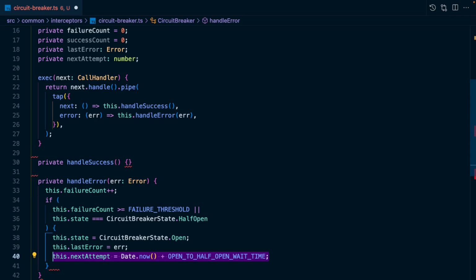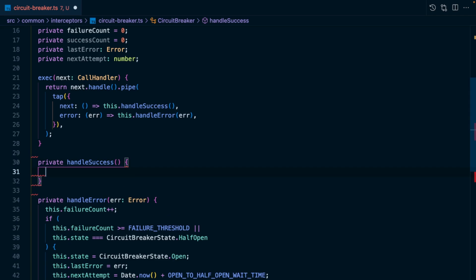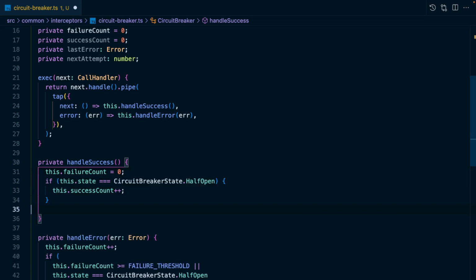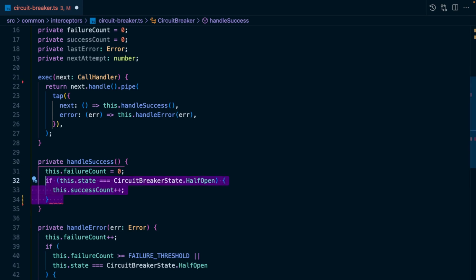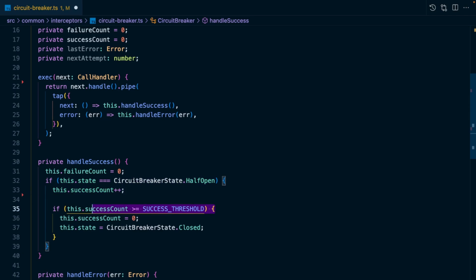Great. Now onto the handle success method. First, let's reset the number of failures back to 0. Next, let's check if the current state is half open, and if so, we need to increment the success count property. And lastly, we need to test whether we reached the success threshold, and if so, we need to change the state to closed and reset the success counter.